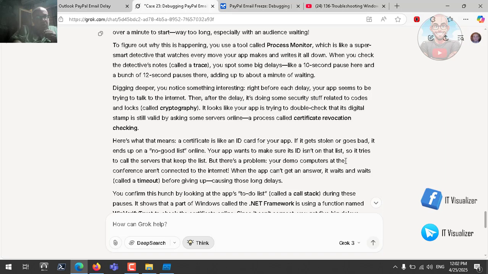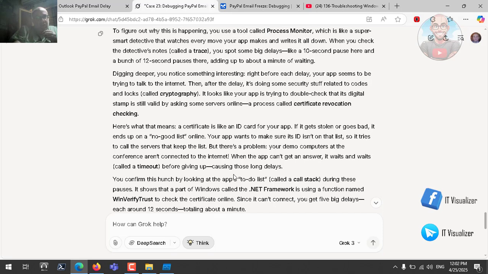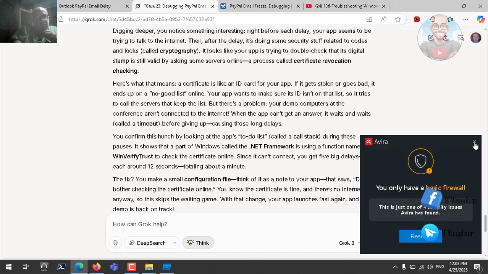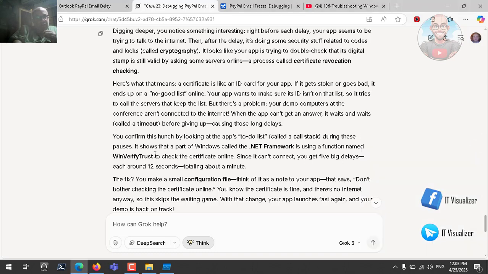Your demo computers at the conference aren't connected to the internet. When the app can't get an answer, it waits and waits, called a timeout, before giving up, causing those long delays. You confirm this hunch by looking at the app's to-do list, something called the stack or call stack. During these pauses, it shows that the part of Windows called .NET Framework is using a function named WinVerifyTrust to check the certificate online.